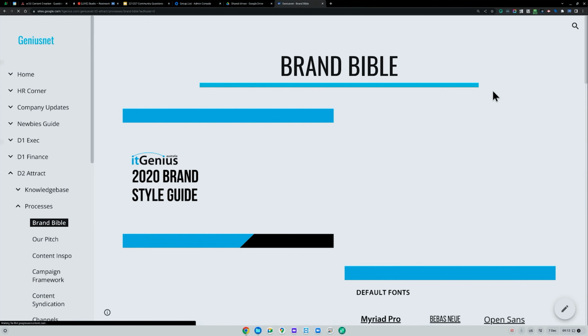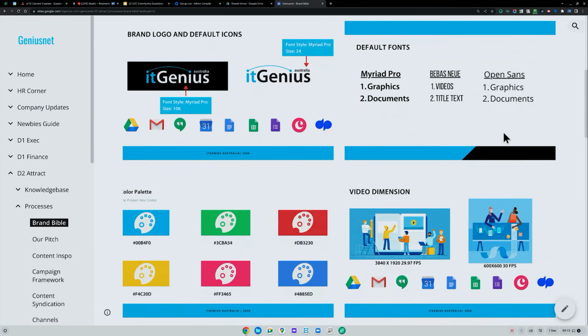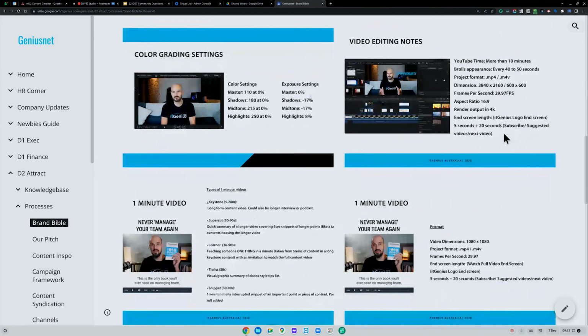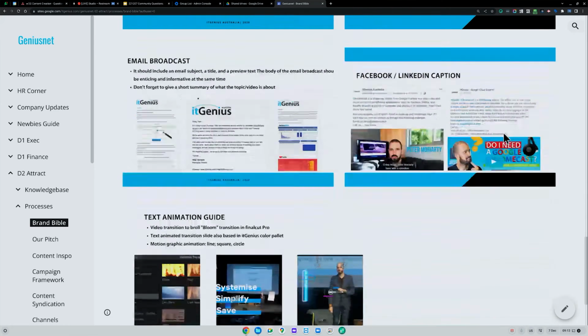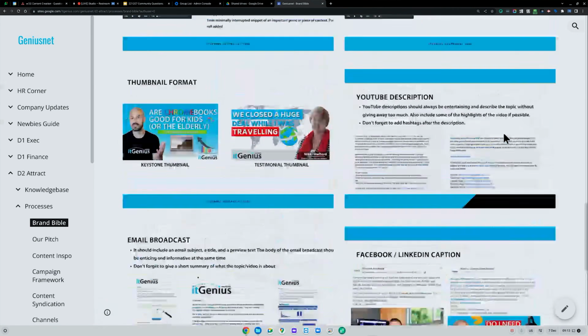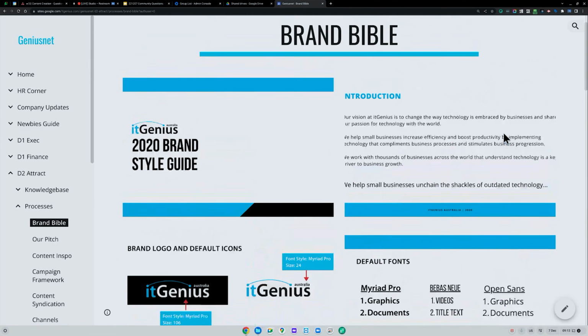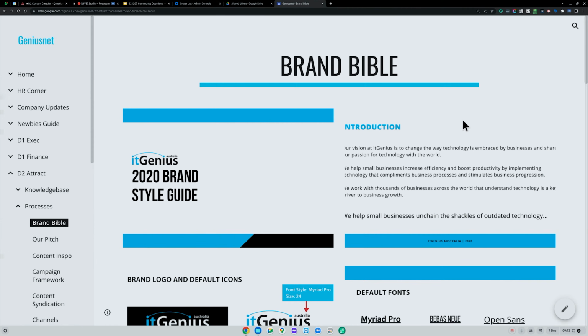We'll go to our brand Bible. This here has information on the kind of fonts and the kind of colors that we use, how we edit our videos, and all of those kind of policies that if we onboard a new video editor, as an example, they'll be able to get up to speed really quickly to get anything that they're producing on brand and on message with what we create inside our business.